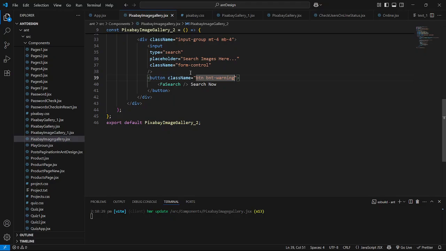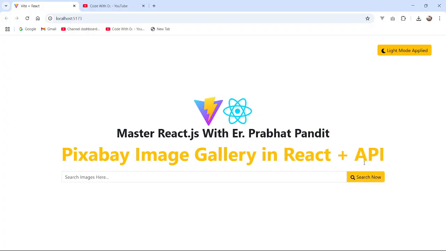So what is the issue here? Class name btn. Okay, so it's btn. The button warning is here along with the icon and the text. So this is the input search field.